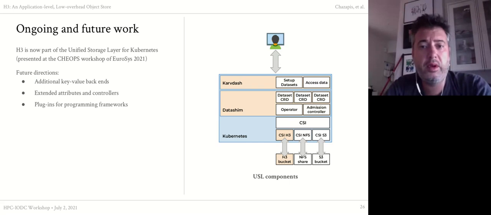So, about ongoing and future work, H3 is part of what we call the unified storage layer for Kubernetes, which was presented earlier in April in the KEOPS workshop of Eurosys. The USL is a software stack for Kubernetes that enables developers to separate workflow programming from configuration of storage attachments. And this enhances portability and ease of use. The USL includes a user-friendly front-end to configure the storage attachments, a controller that introduces the dataset abstraction and handles the datasets, and H3, among other backends. H3 is used as the high-performance backend, let's say.